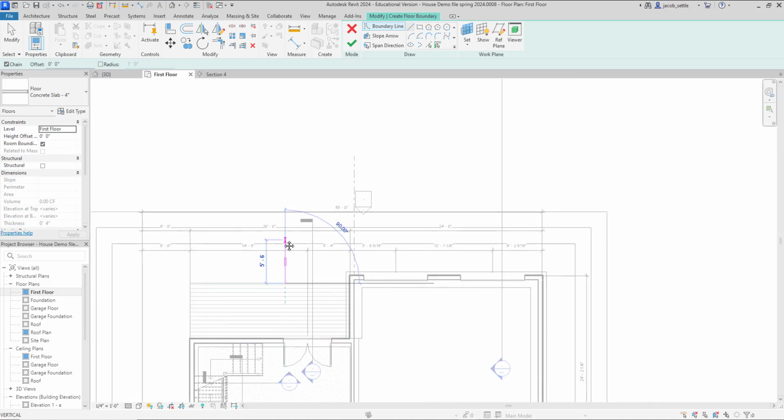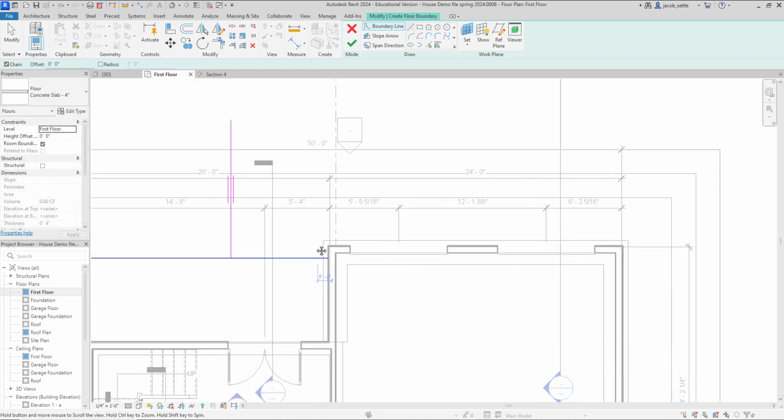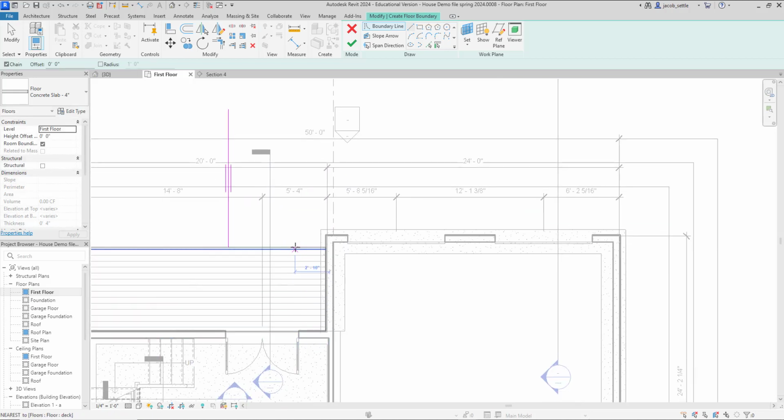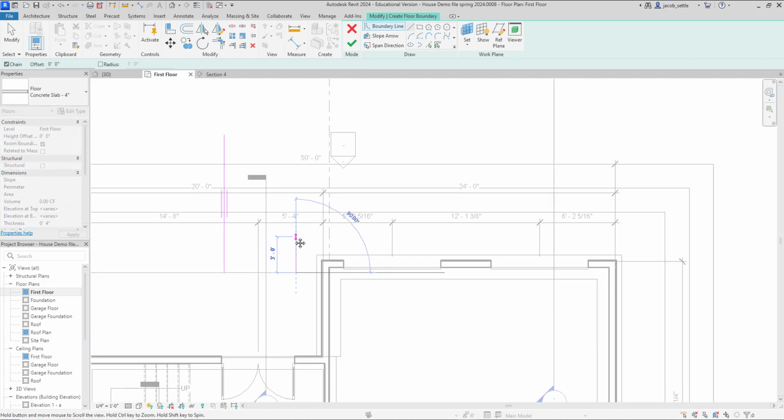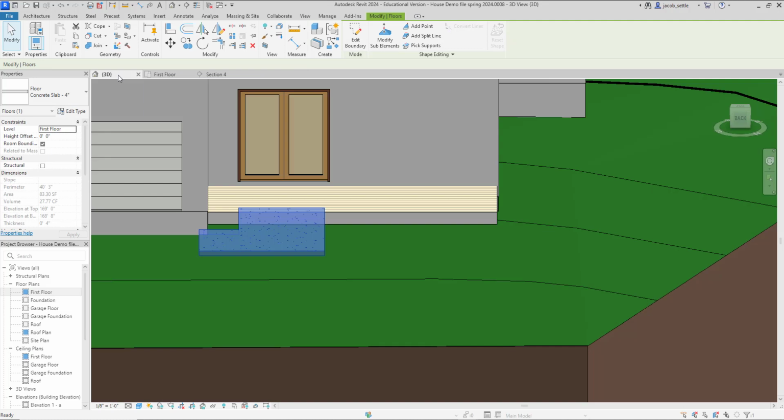So start this here, take it out, and then I'll line it up with this side of the doorway. Again, this is just a personal preference, what you want to do here. Maybe you want to come out a few feet and then make a turn to go over to the driveway, something along that. Make sure it's a closed boundary. And then if I hit the check mark on here, now I need to look in 3D.